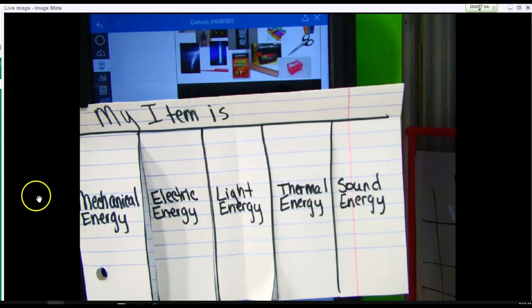All right, so there's no more questions. So I am going to show the pictures of the items.